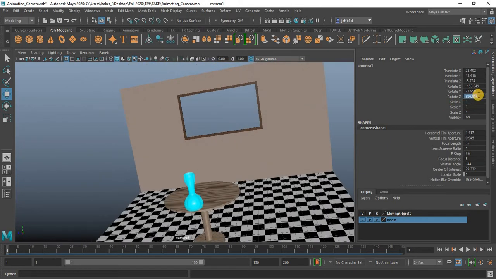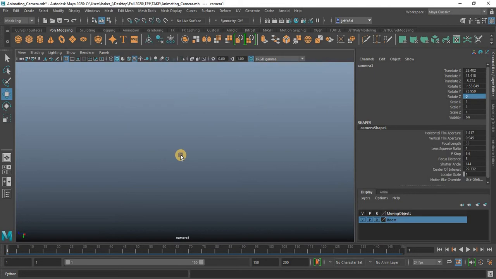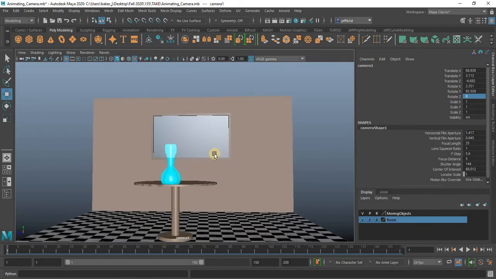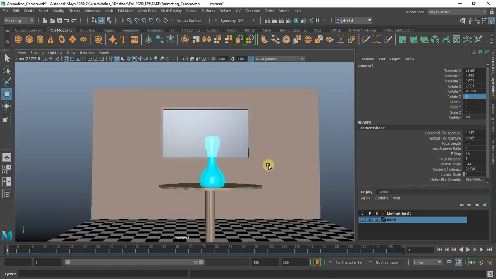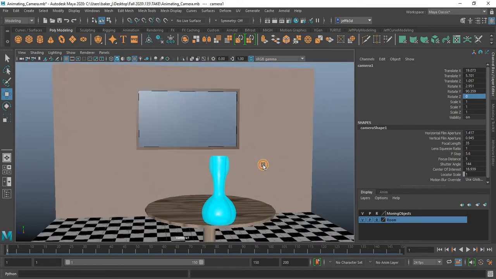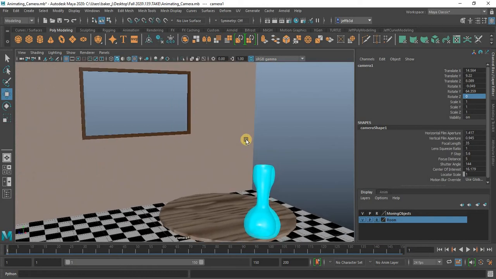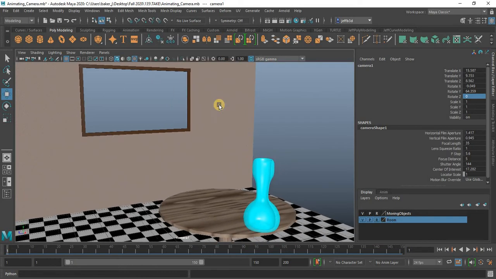I don't like the fact that I'm rotated in the Z. Let's try and get this a little bit more. There we go. Stable. All right, so let's say I'm going to start my camera shot pretty close. Let's say from here. Okay, so that's my beginning, and then I'm going to zoom out. So that's frame 1, and I'm going to give myself about half a second to start that zoom out.